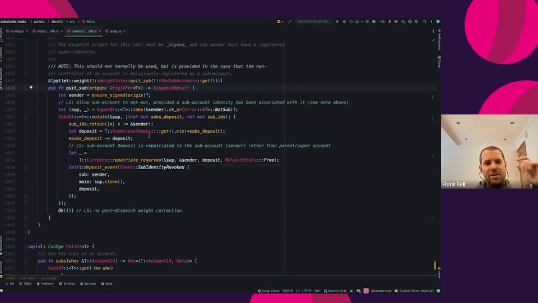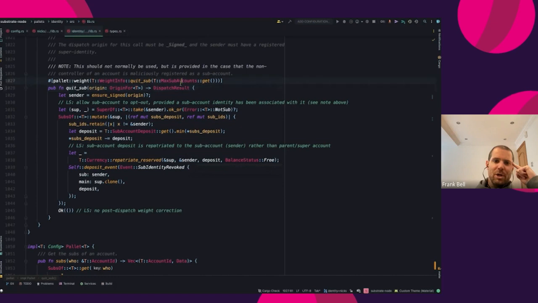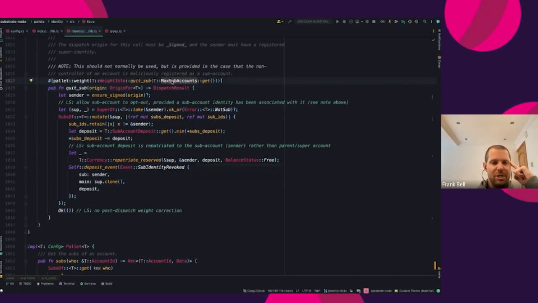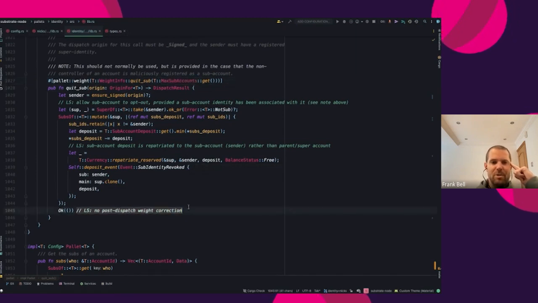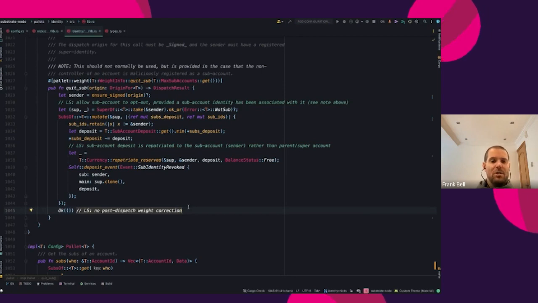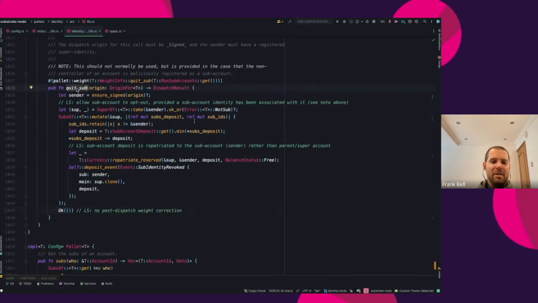But the other interesting thing that I saw here was that by default, for the actual weight, it's using max sub accounts, which I believe is 100. But at the end of the extrinsic, there's no update in terms of giving back the additional funds that weren't required. So in theory, that could be quite an expensive extrinsic to send, and it might not be worth actually claiming it back, depending on how much the actual deposit is that's reserved.